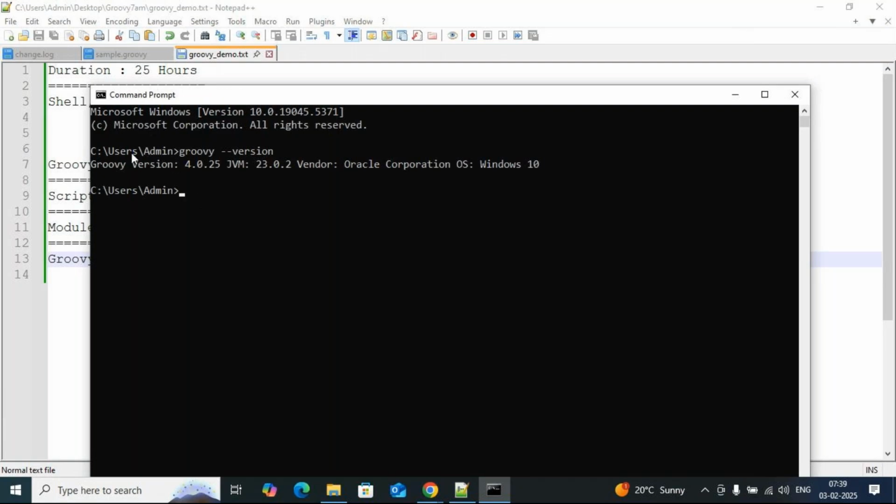So I'm running from this location now. Let's say I'm going to the desktop here, CD, right, change directory. So it is changing the directory now from admin to desktop. On the desktop, I have another directory called Groovy 7am. So I'm again shifting with CD, change directory, Groovy 7am. I hope you are aware of these basic commands. They're DOS commands, and even in Linux we use the same.